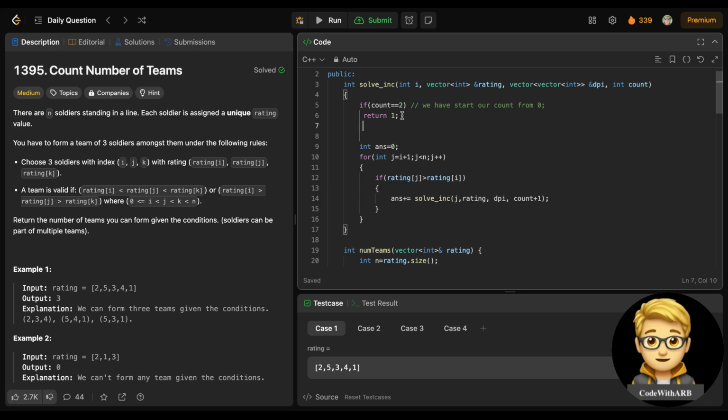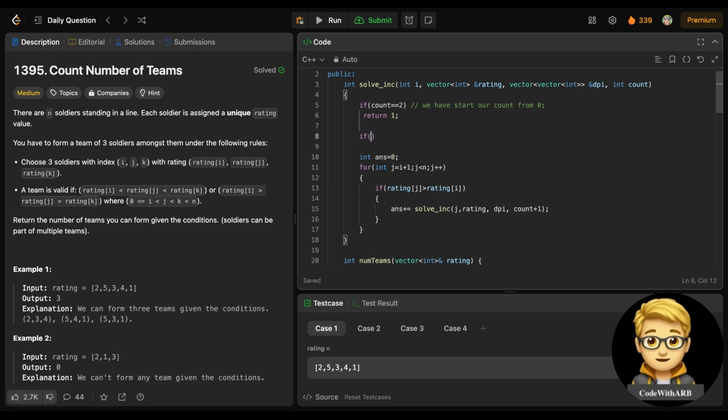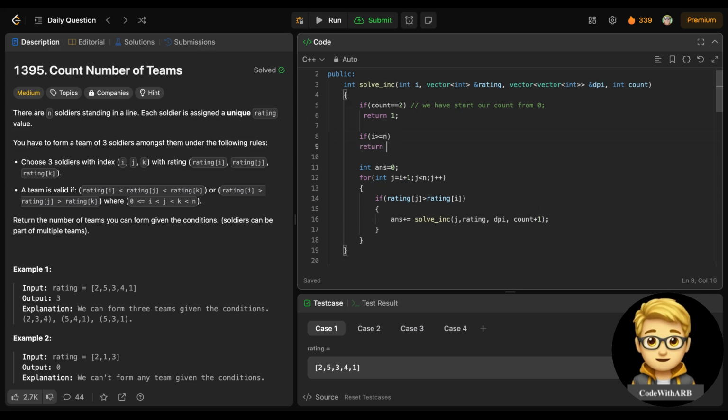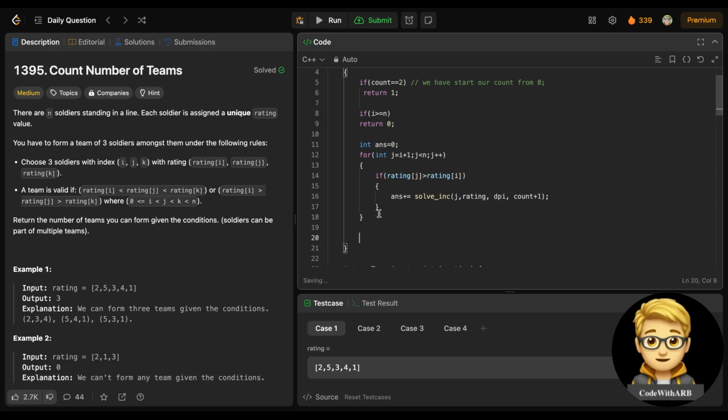The one base case is also that if i is greater than n, it means we don't get anything, so we will just return 0, right? Also, after this we will return answer, but before this we will memoize it, right? Before this we will memoize it by counting.